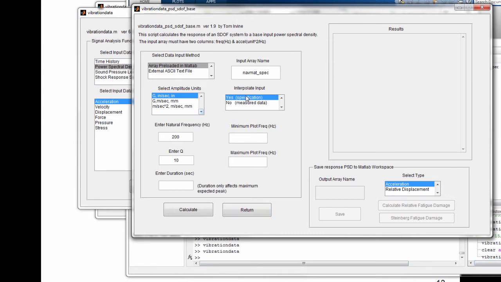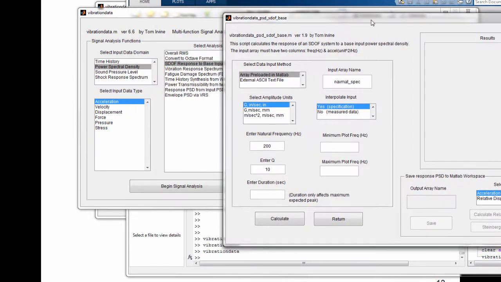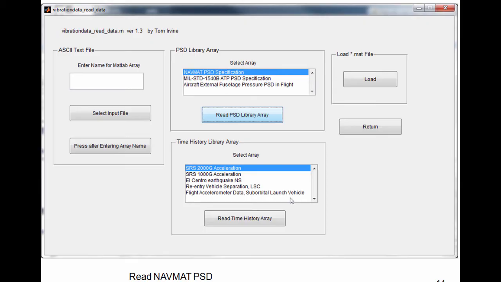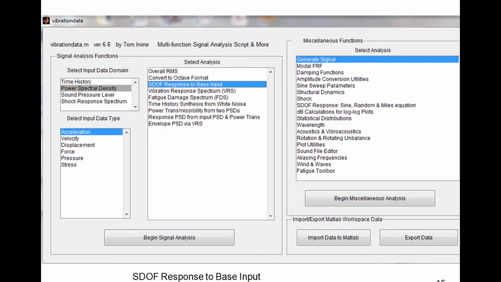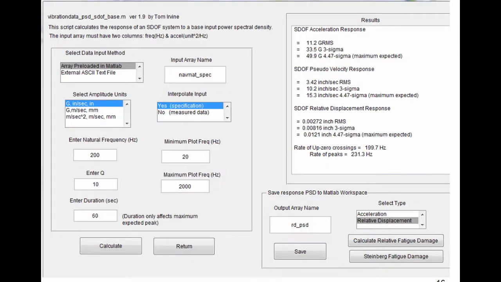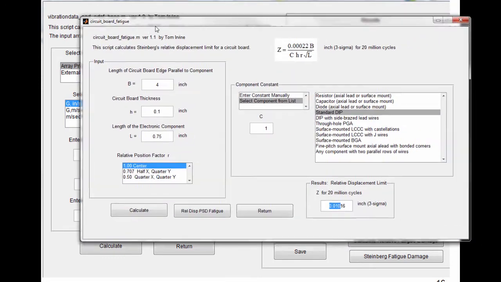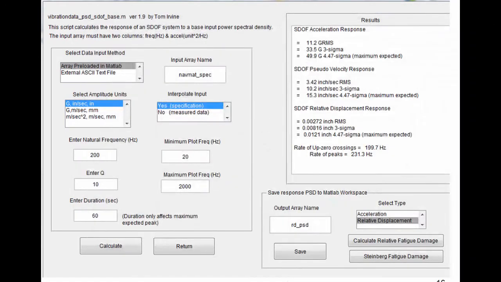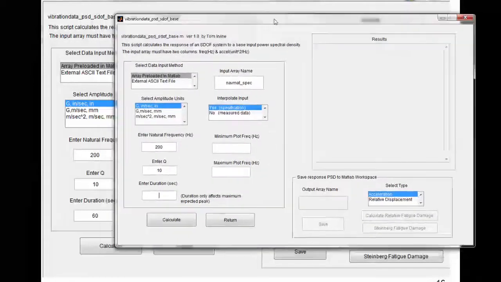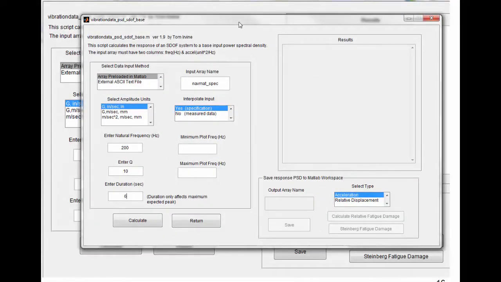And since it's a spec, we will do an interpolation. The duration, so what did I say for duration? Let's see if we can figure. Okay, so this is the slide where we read in the navmat. Here's where we go to the single degree of freedom response to the PSD base input. Okay, we're going to do a 60-second duration. So let's type in, whoops, wrong screen there, wrong dialog. We'll do a 60-second duration.